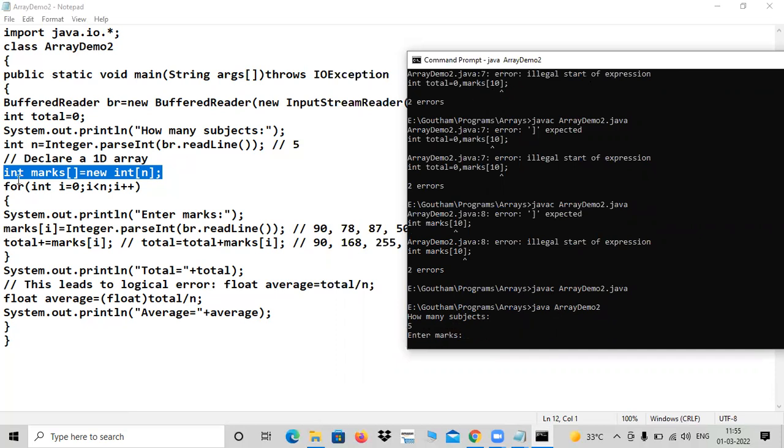What will happen? Immediately 5 memory slots will be created, because we have declared one array. And what is the name of the array? Marks is the name of the array. And how many memory slots are there in that? N slots. New means memory. You are manufacturing 5 memory slots continuously, sequentially. Now our job is to fill those memory slots.